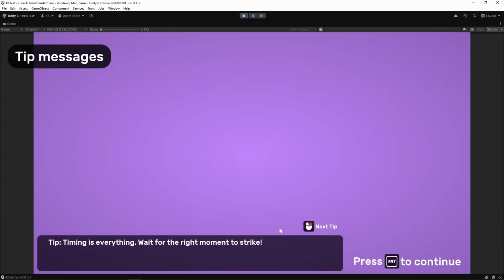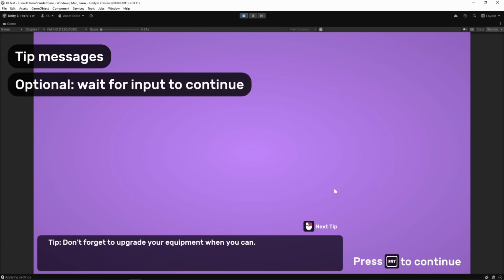Add game tips to your loading screens to keep players engaged. Optionally, you can wait for user input before continuing.